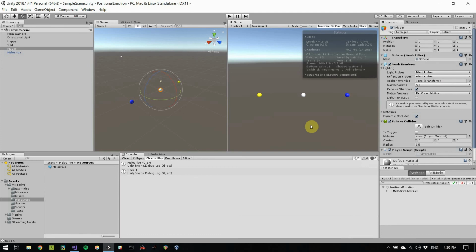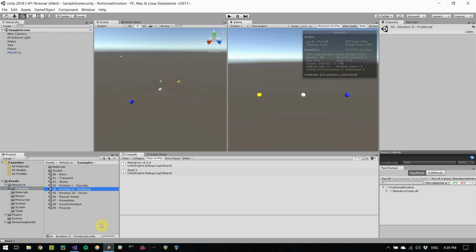There's actually much more that you can do with the positional system. The emotional points can change what emotion they represent. They can also be moved within Melodrive as well. You should check out the examples folder here, and example number 4 shows the positional system in a little bit more detail. In the next video, I'm going to talk a bit more about styles and how we can change style in real time.